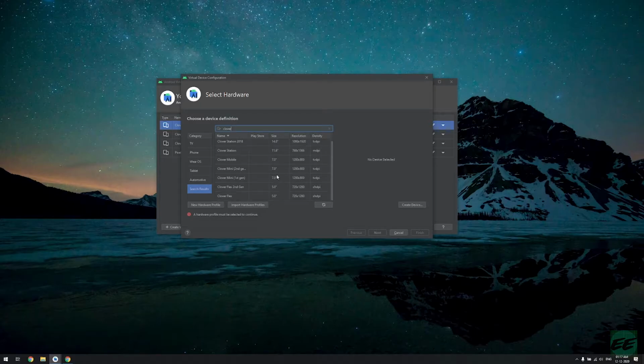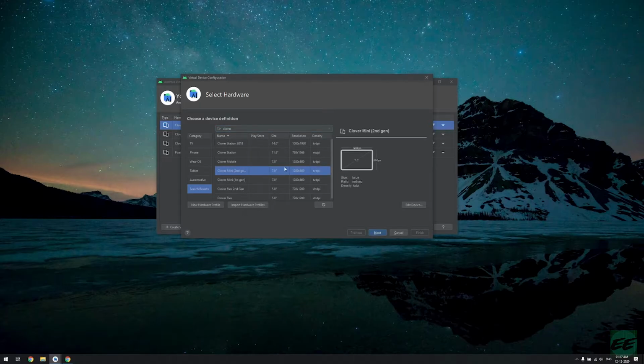I'm going to go with Clover Mini. It is a 7-inch screen, 1280 x 800 resolution. It's good. For people who use a smaller screen or display size, if you have 1080 pixels or lower, I would prefer you to use the mini version of this one.